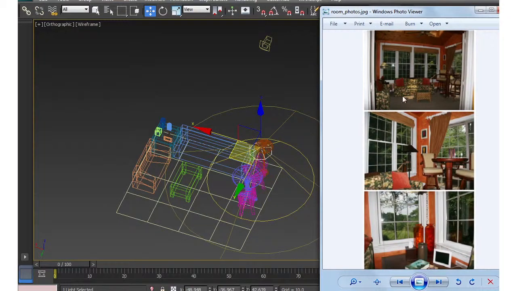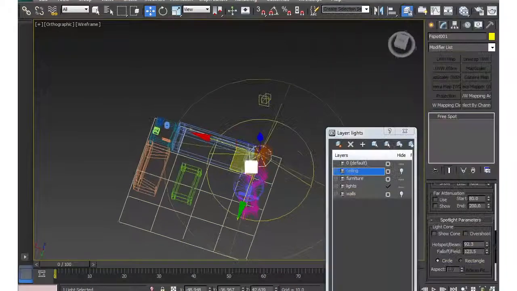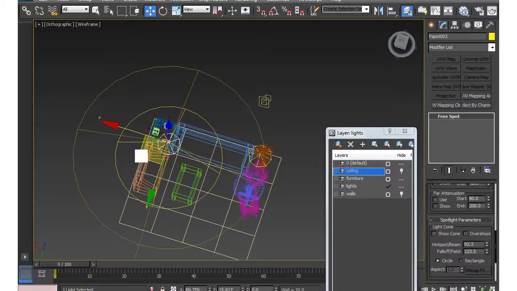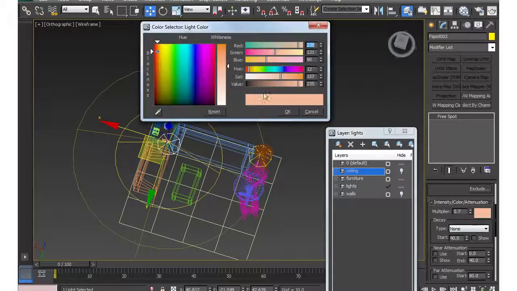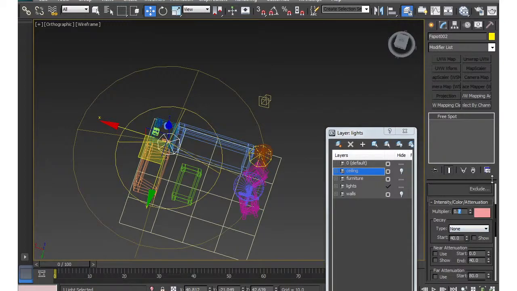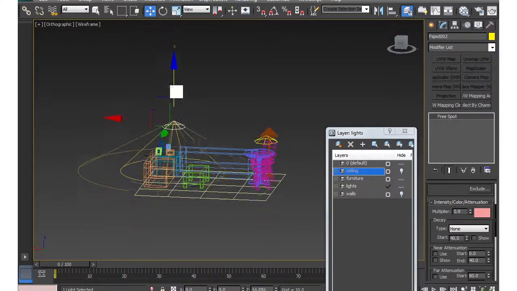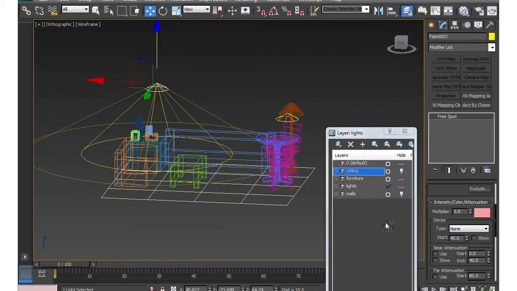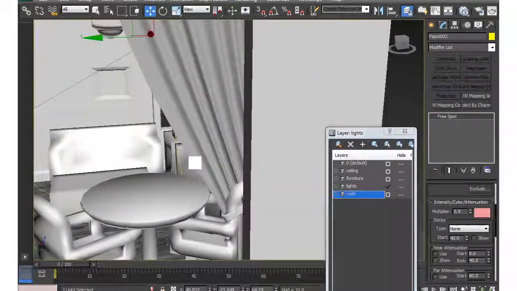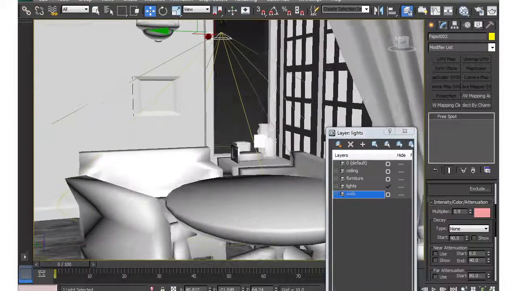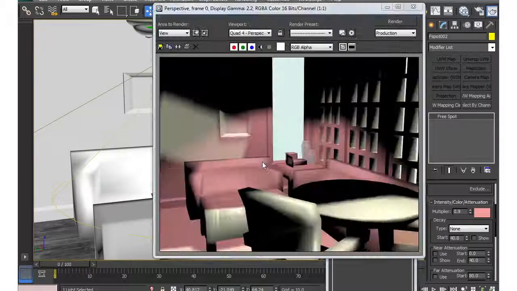According to my photographs, there's another important lamp over here that I have not modeled. I'll make this a copy, and I'll make this light a bit more red and a bit brighter. Also a little bit higher. Now if I bring back the ceiling and the walls, we can see what effect this has on the appearance of the room when we render.